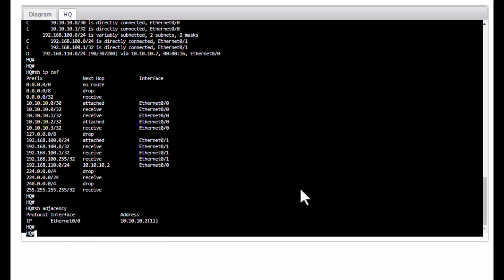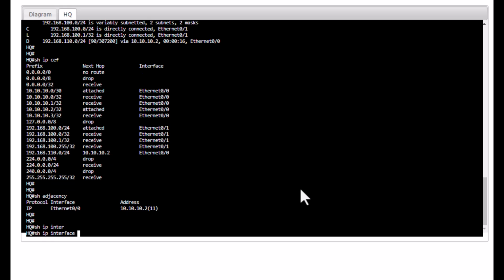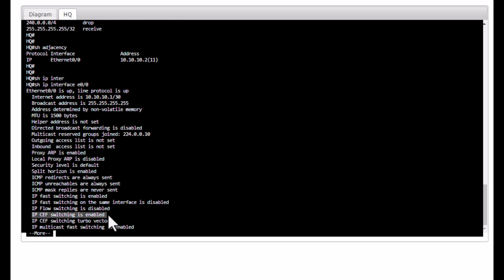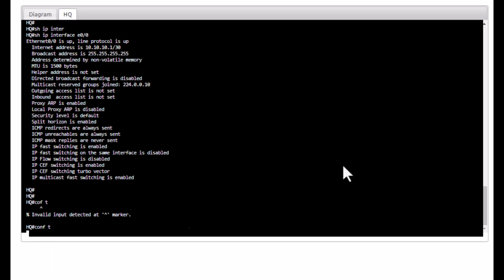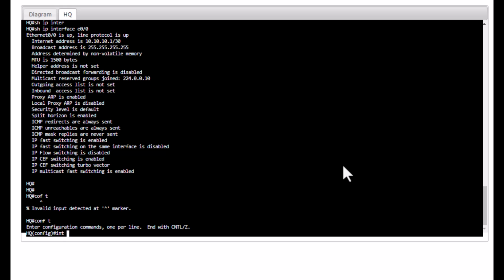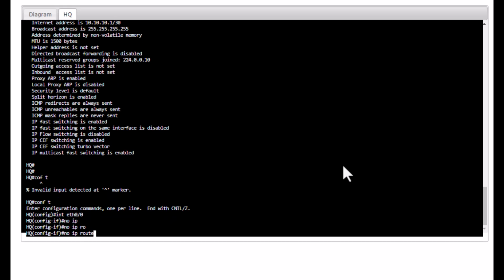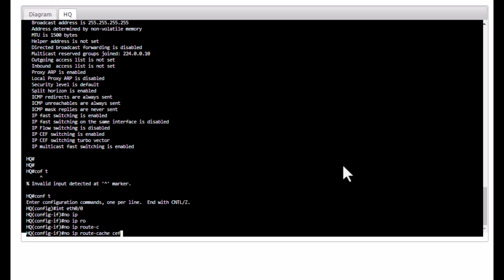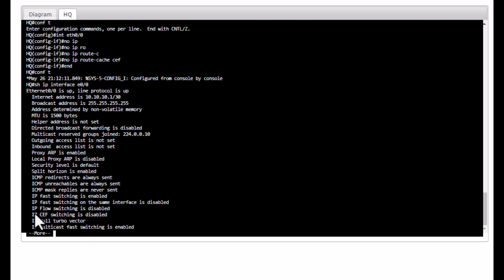If you want to see whether CEF is enabled on a particular interface, you can issue the command show ip interface Eth0/0. You see here CEF switching is enabled. If you want to disable CEF on a particular interface, you go to that interface, conf t, int Eth0/0, no ip route-cache cef. And now go to that interface and see that CEF switching is disabled.